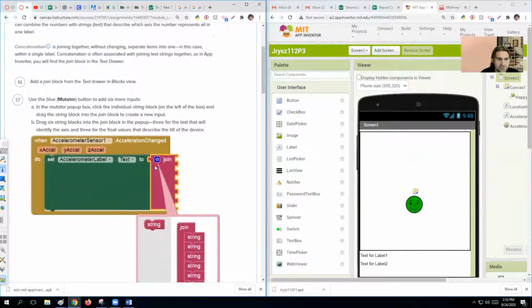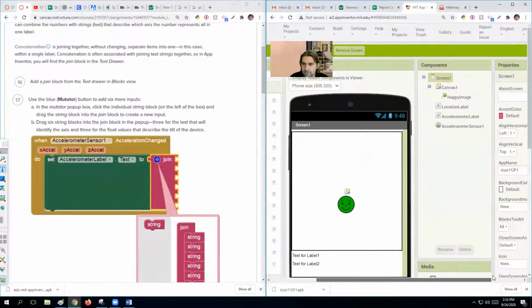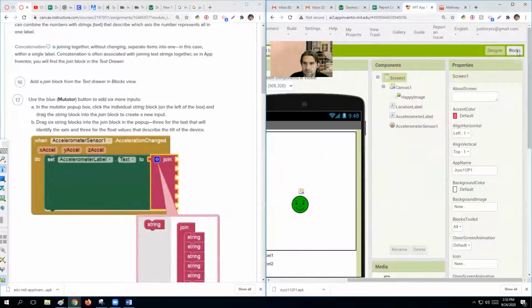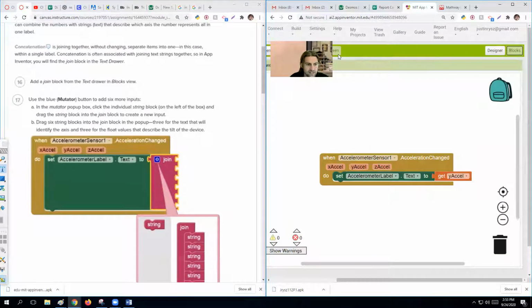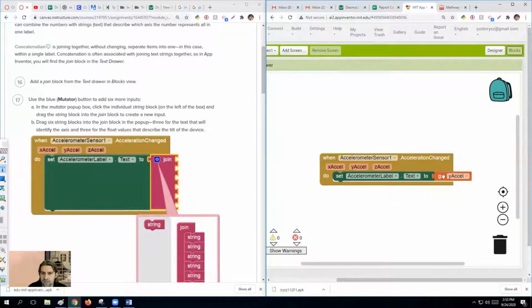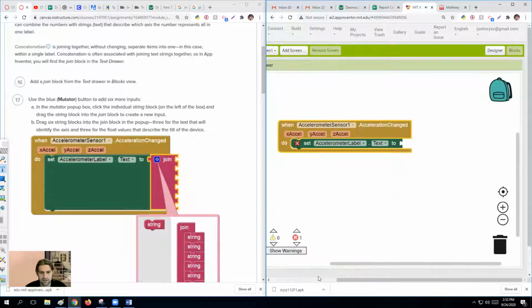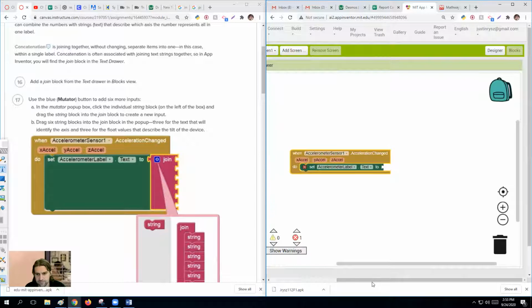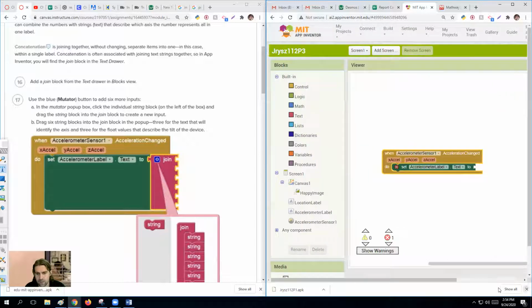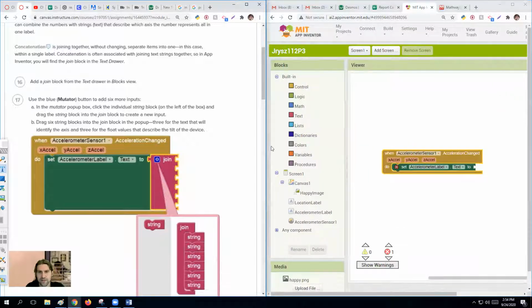So what we're going to do here is go back to our code in our blocks. Move my noggin down here towards the bottom. And right now we have the set accelerometer text to, I have the YXL. I was just messing with it. I'm going to get rid of that. I'm going to zoom this out a little bit. And what we are going to be looking for is the join. So in the text tab, we're going to drag out a join, and we're going to click that in there.